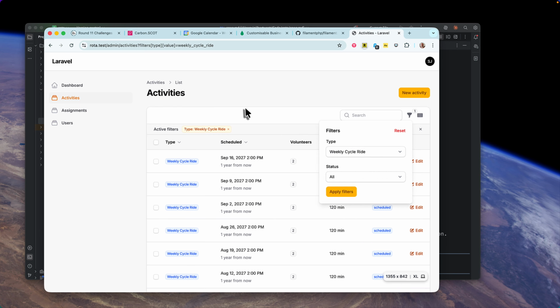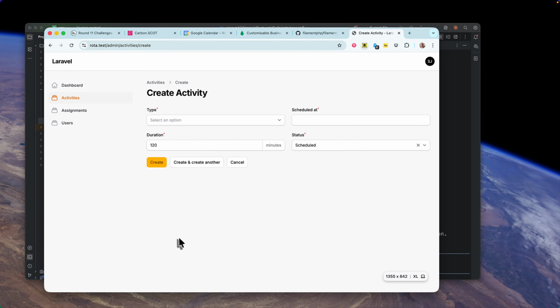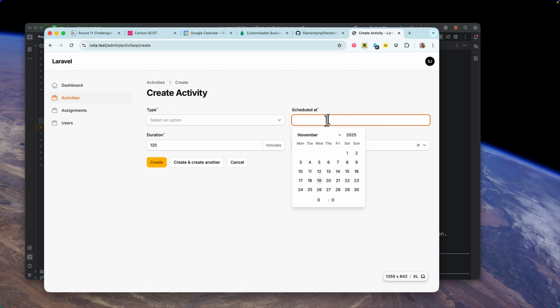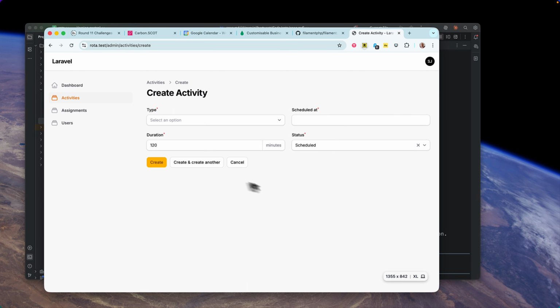The types of activities that I specified are in there. We can filter on them and so on. This is all out of the box with Filament. It's very common to use Filament for admin panels. So it's not so much that Claude Code is building this from scratch, but it does know how to use Filament.